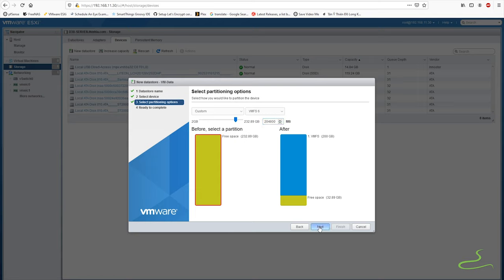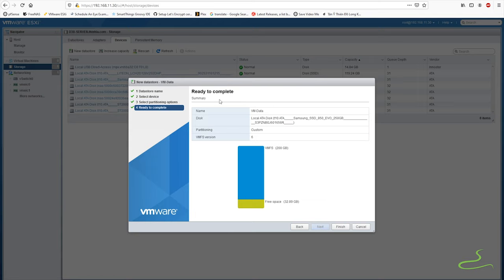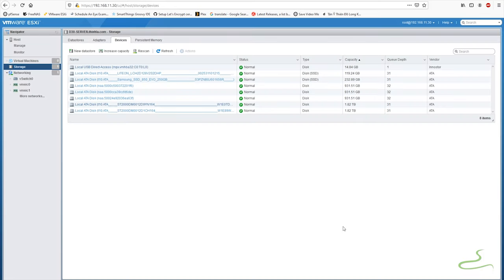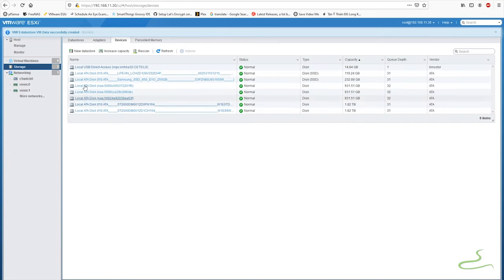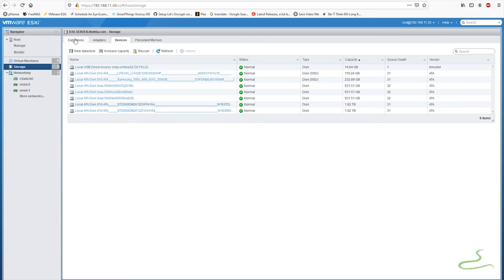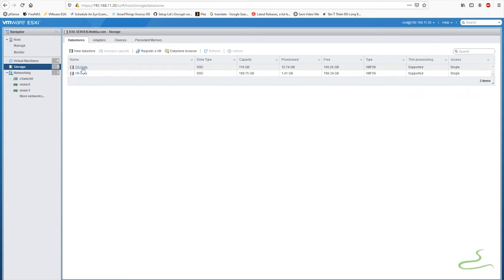So let's click next and verify the information that you want to create. VMs has 2 gig free space. Yes, that's correct. So finish. Now the new datastore has been created. If you click on datastore, you will see two: the one for the operating system only and another one for the virtual machines only.